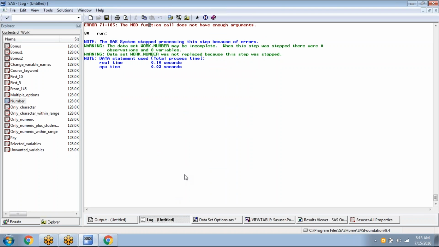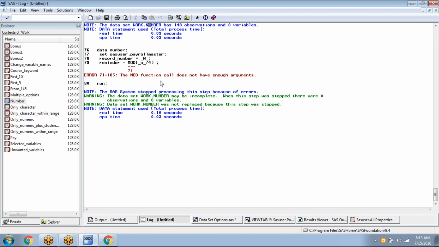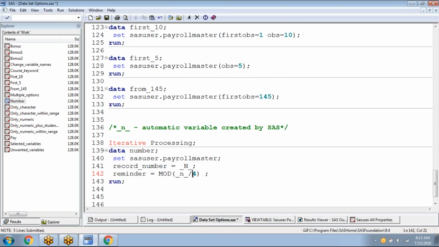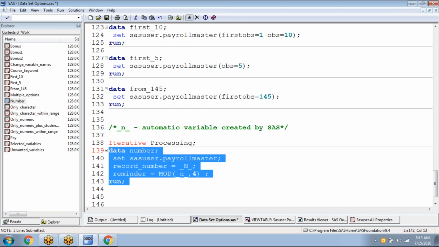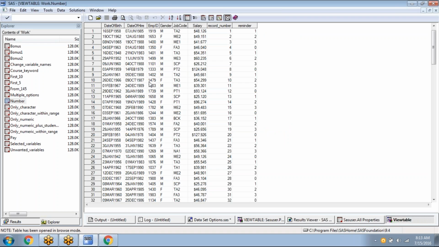See, I ran it, but it threw an error. The reason is, I missed something. When we use the mod function, we should not use divide by. We have to use a comma. This is the standard syntax for the arguments we pass to the mod function. We'll see it when we talk about functions. Now see the remainder values. Are there zeros? We need these zeros.